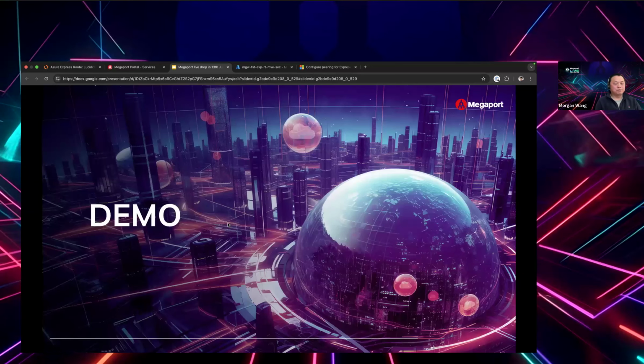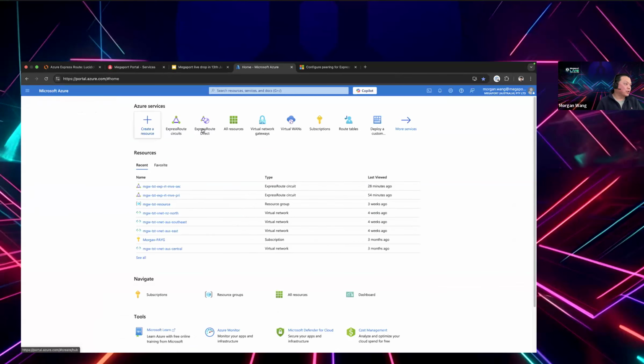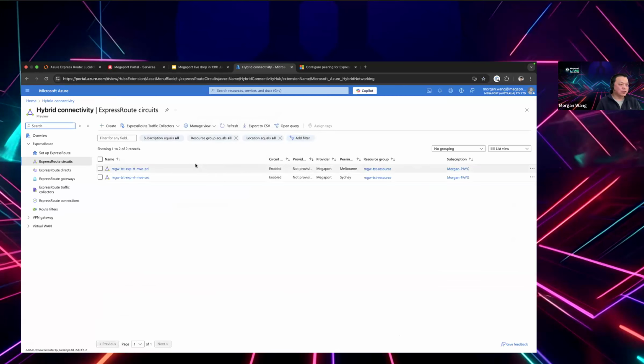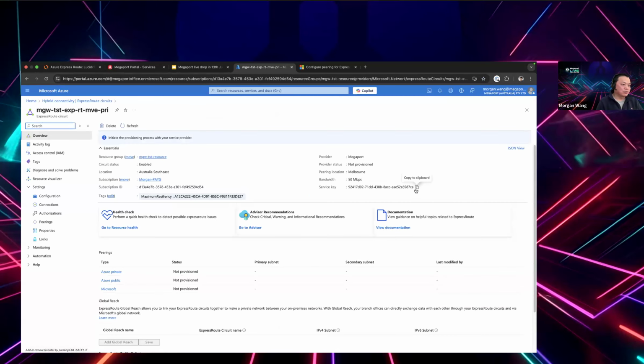Yeah, that's pretty much the ways I wanted to talk about how to set up different ways to peer with Microsoft ExpressRoute. Now we can jump into a demo to see how it can be done in the real world. I actually have set up a couple of ExpressRoute circuits already because this takes a couple of minutes. So I set them up before this session, and I can use them for the demo.